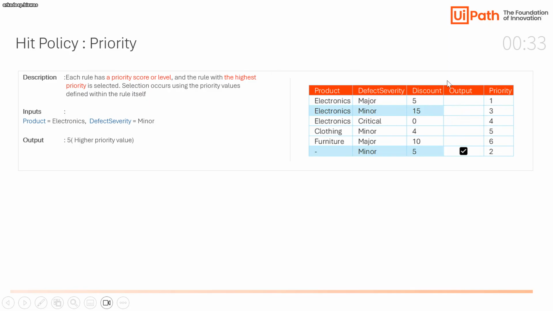So the business adds another reference column, as Kunal was explaining earlier that we can add a reference column in the DMN table. So the business will add a reference column or priority column in the DMN table, which denotes the priority of the rules.